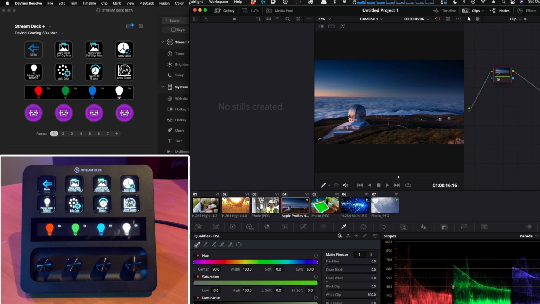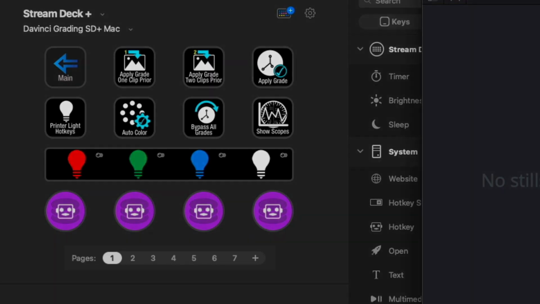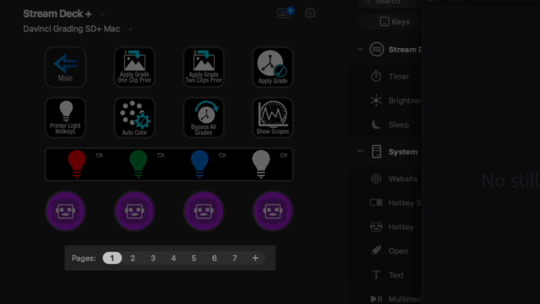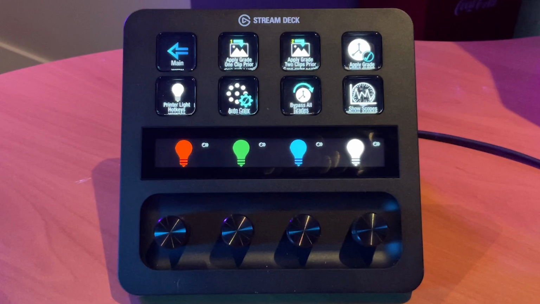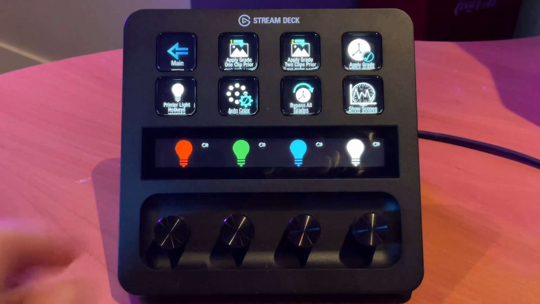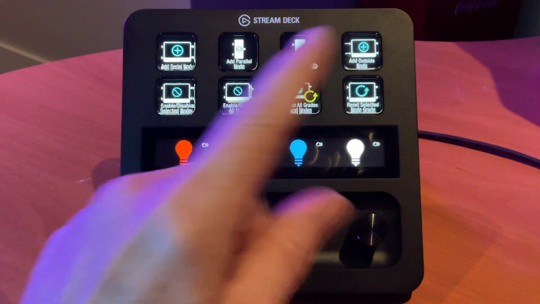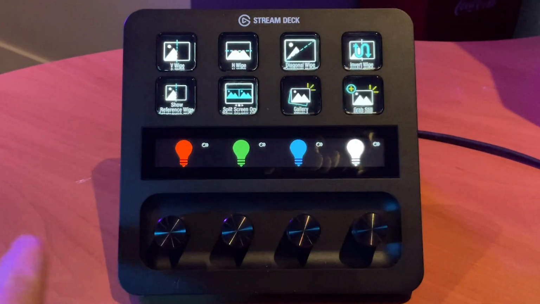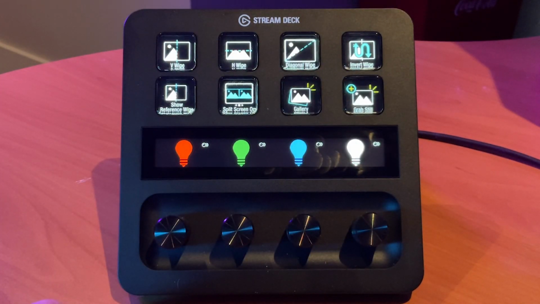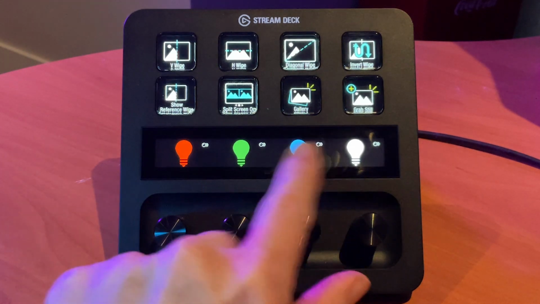Okay, so here we are in the grading workspace that we've created, and as you can see from the Stream Deck software, it's showing that we have 7 pages in this particular workspace. Once again, swiping the dial screen will take us through the 7 pages. Page 2, which shows us node functions. Page 3 gives us a lot of our stills functions.